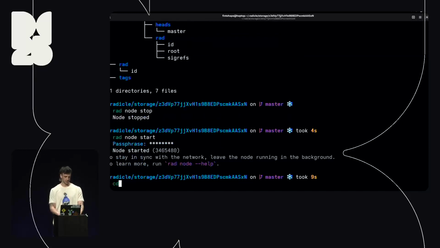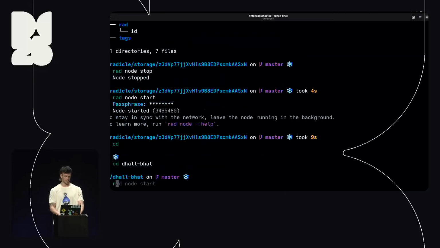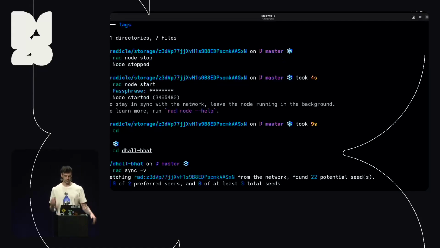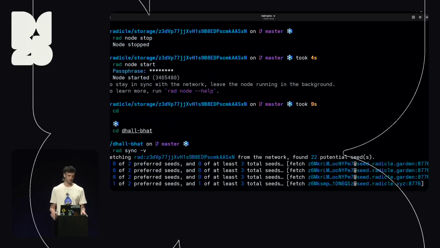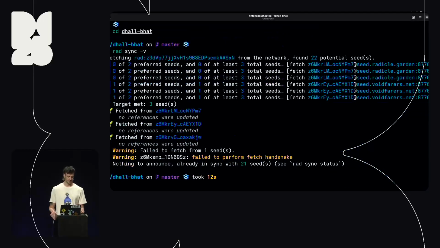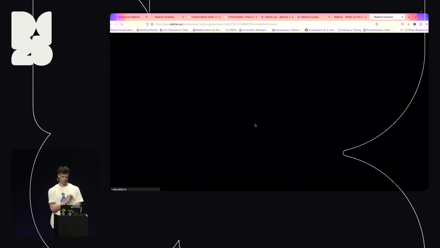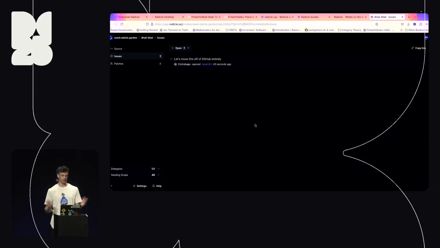So we started my node again, and I'm just going to hop into that repo and call rad sync, and I'll go verbose. So got to wait for the pipes to clear out and let the information hit that peer-to-peer network. Apologies about our janky spinner. So should I refresh again? There it is.